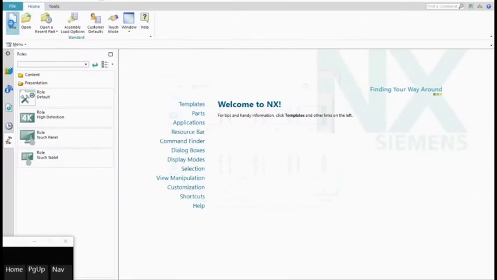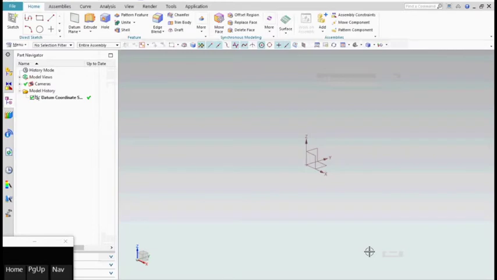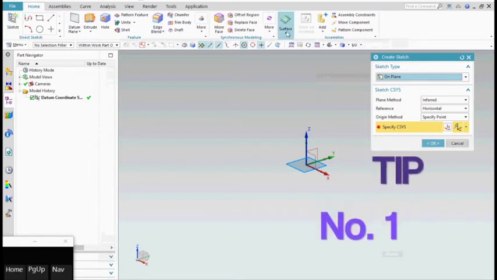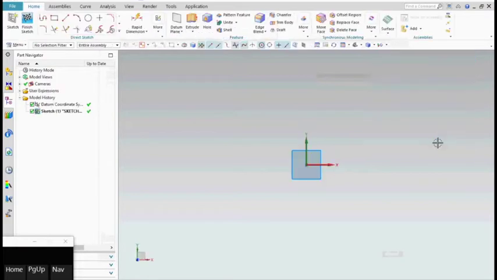I will create a new file. Make sure you are working in millimeters. I will start a new sketch. If you are starting with the XY plane, then just click refresh and OK. It will start in the XY plane.